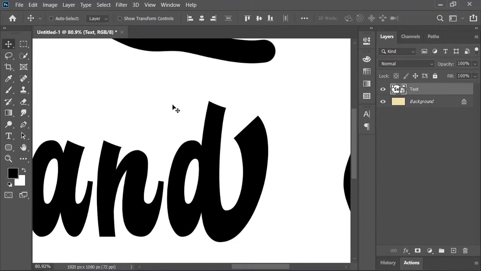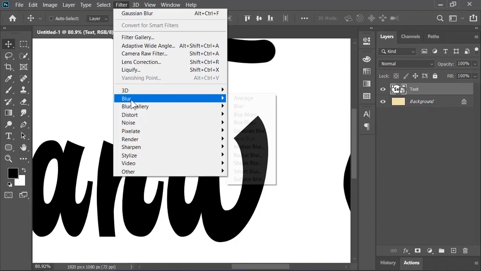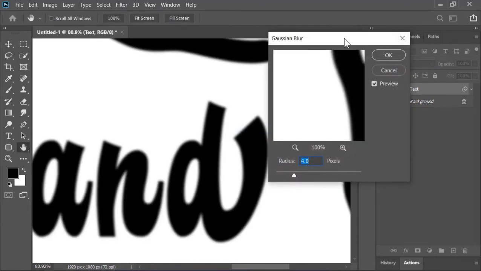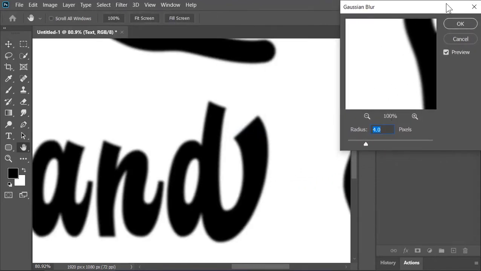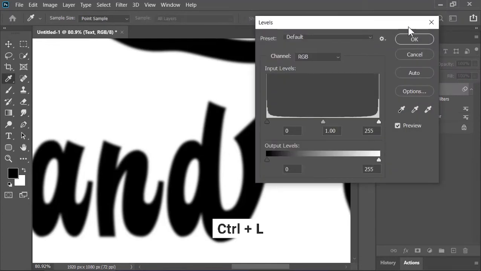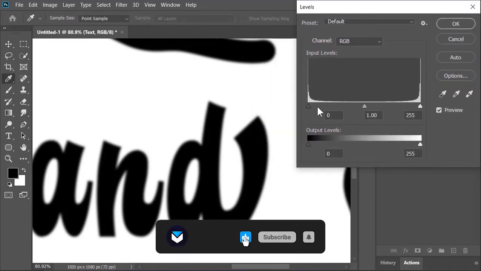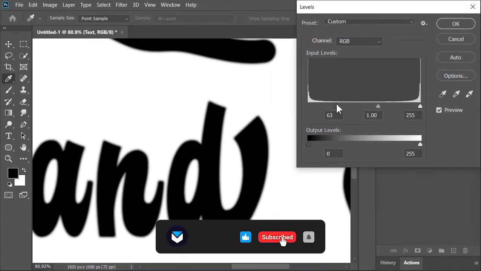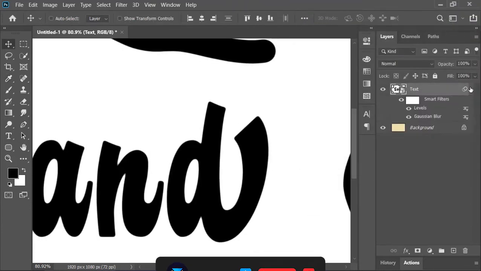So to make it soft and rounded, we need to go to filter, blur and choose Gaussian blur. Blur it a little bit and then hit OK. Press Ctrl L to open levels and then add brightness and contrast to the selected layer by moving these sliders. Hit OK when you are done.